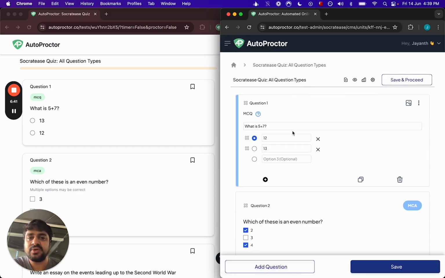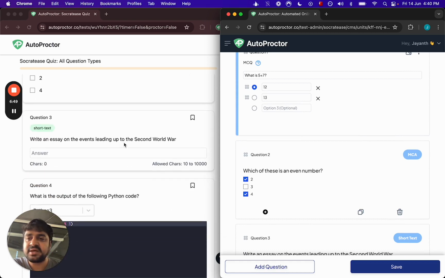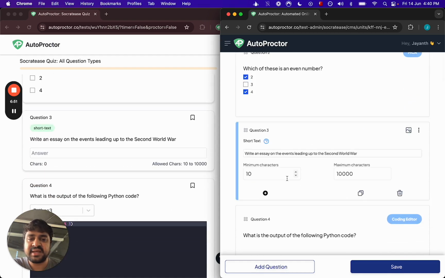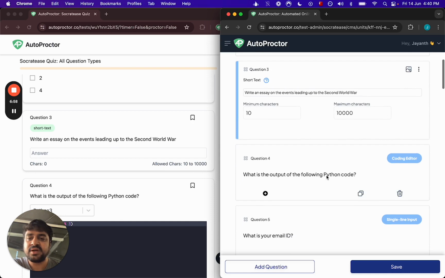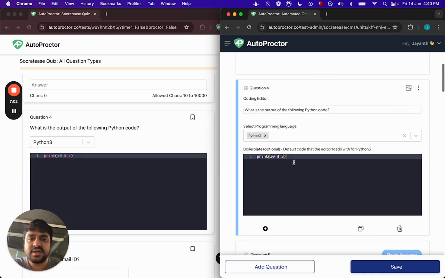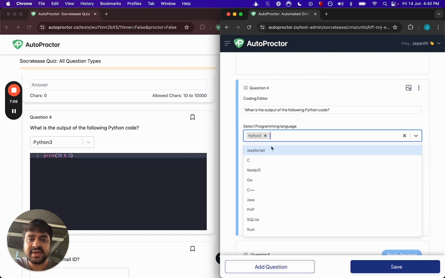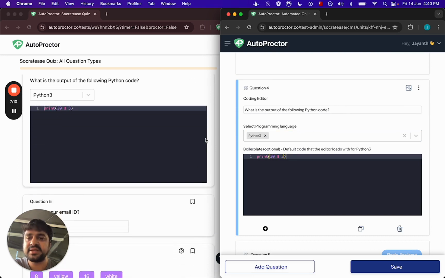So if it's an MCQ, again, this is question, options, correct answer, right? Then there's an MCA. So again, question, options, correct answers. Short text, if I click in, you will see the same, right? An essay, and then allowed characters 10 to whatever, you see that here. Output of the following code, right? So if I open this, again, it's a coding edit type question. I've chosen the languages here. I can choose more. And then whatever I write here is what you will see, right?